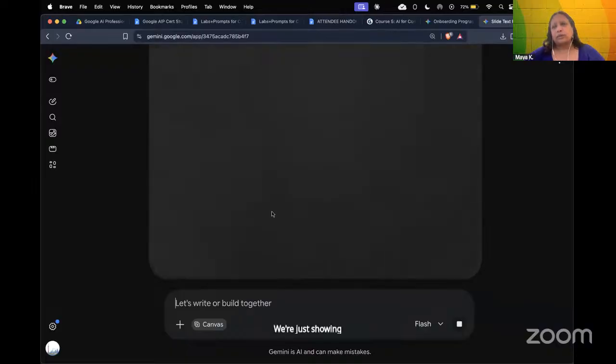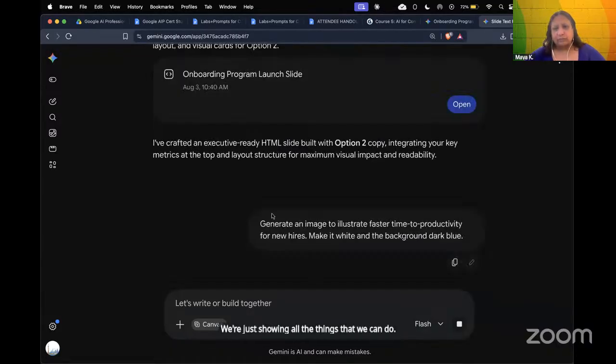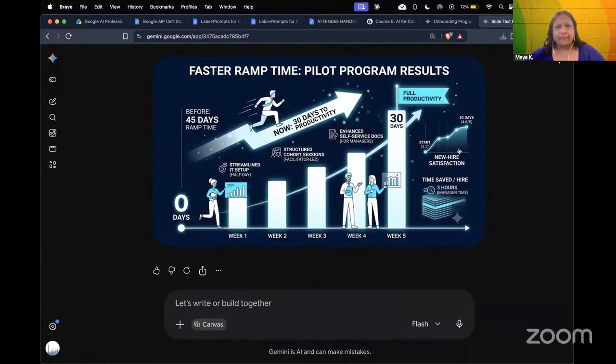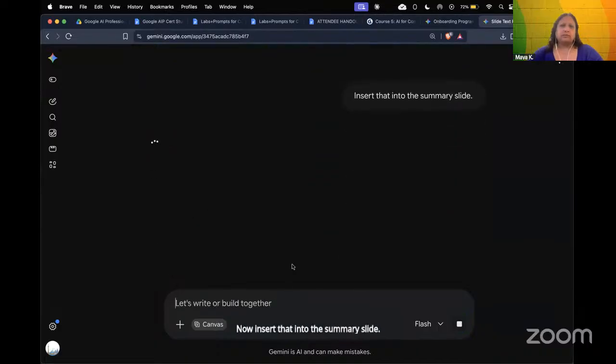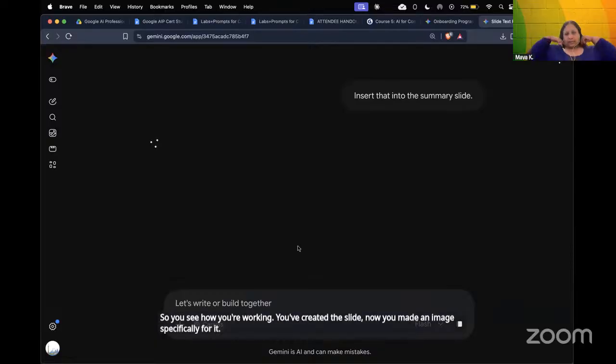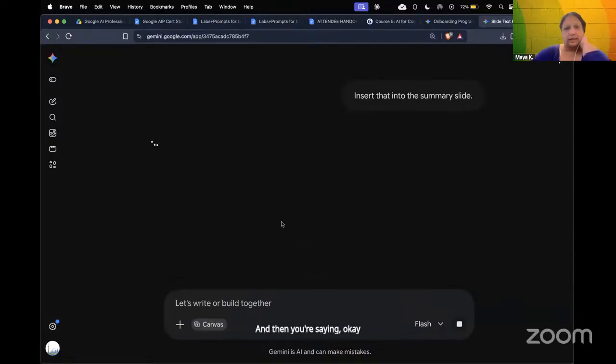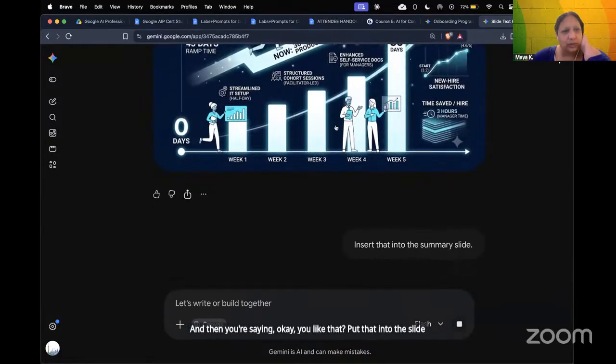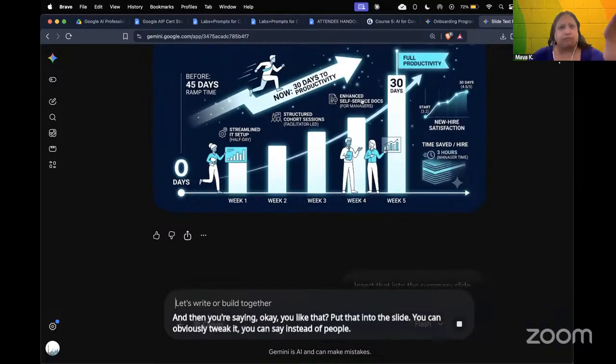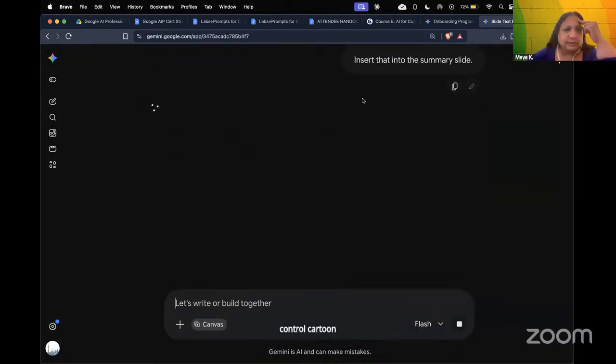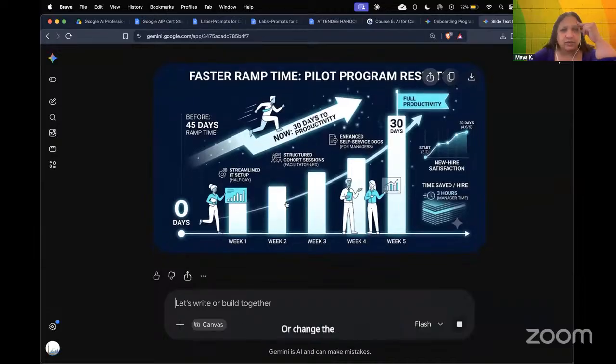We're just showing all the things that we can do. Yeah? Okay. Now insert that into the summary slide. So you see how you're working. You've created the slide. Now you made an image specifically for it. And then you're saying, okay, you like that? Put that into the slide. You can obviously tweak it. You can say instead of people, draw cartoon characters or whatever, or change the text to whatever you want.